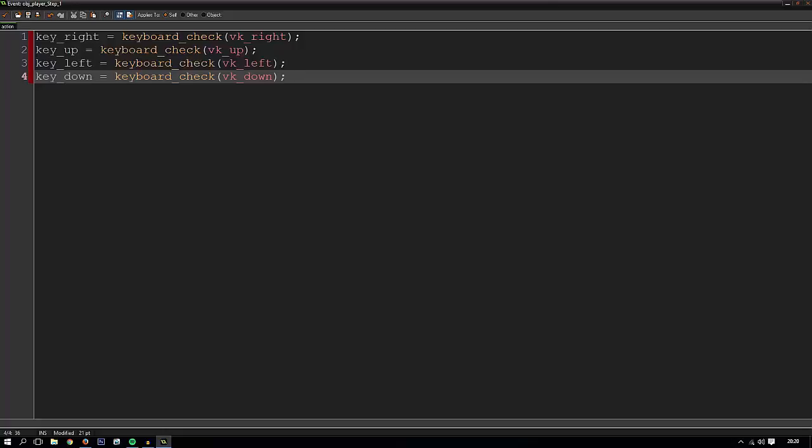If you guys want to know how to make the keys as W, A, S, and D, or any other keys, then let me know in the comment section and I'll try to reply to you.